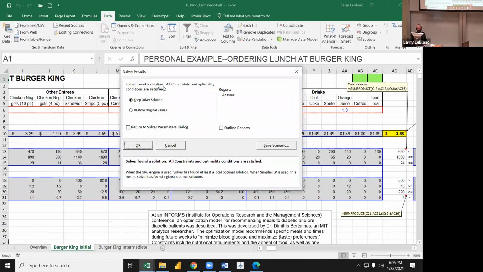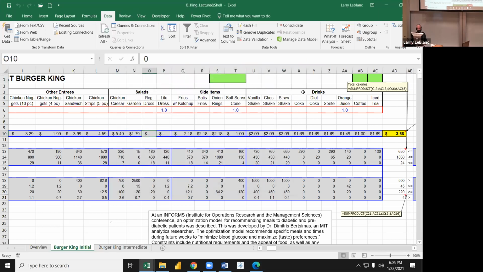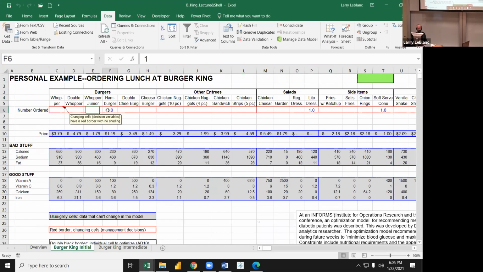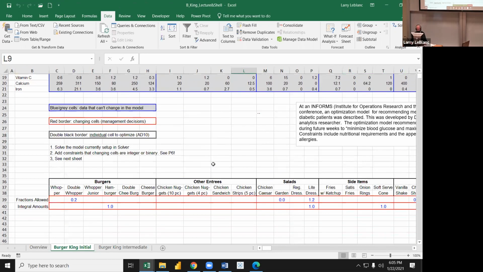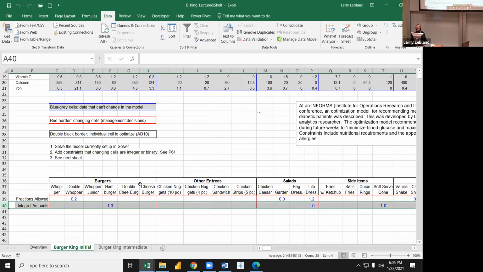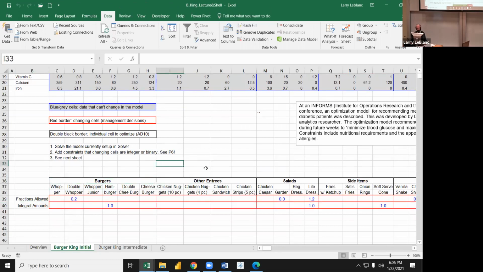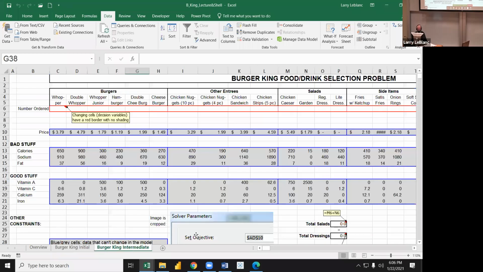Read the message, solver found a solution, all. Okay, it's better. 1 orange juice, 1 ice cream cone, 1 hamburger, but 1 light dressing. I'm unhappy with the fact that I'm buying dressings without salads. Integral amounts, here's a copy of the solution. So we're going to go to the next sheet in a moment, but let me give you 3 minutes to review this model as it stands before I go to the last sheet.